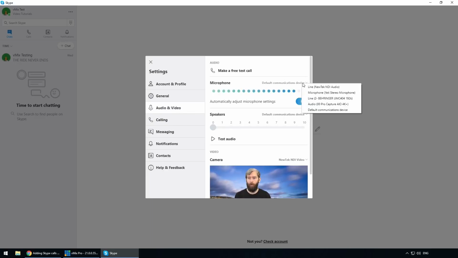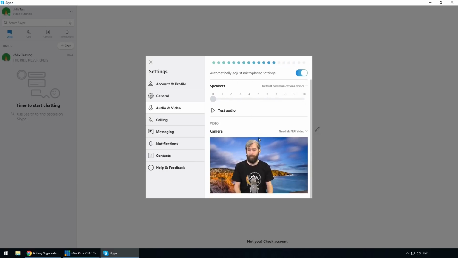So for the microphone, I'll need to select the line NDI audio. So I need to select that one. Now I want to make sure that my speakers are all the way down. So if I have Skype on the same computer, I don't want to hear audio from the Skype call and then hear it reverbed in vMix as well. So I'm just going to use the audio from my Skype caller in vMix. I'm going to turn my speakers down for that one.